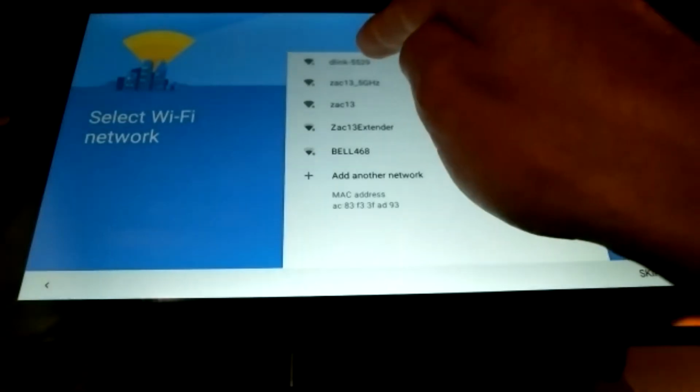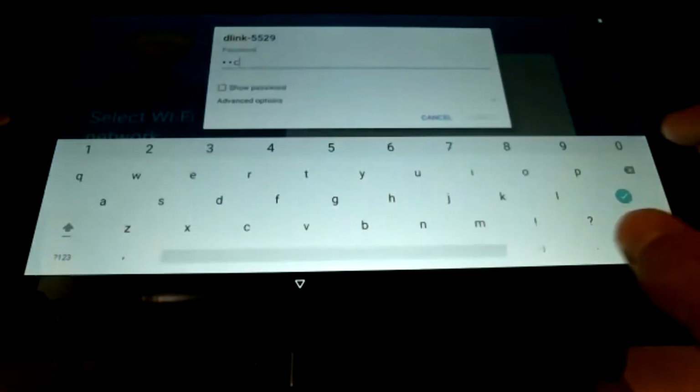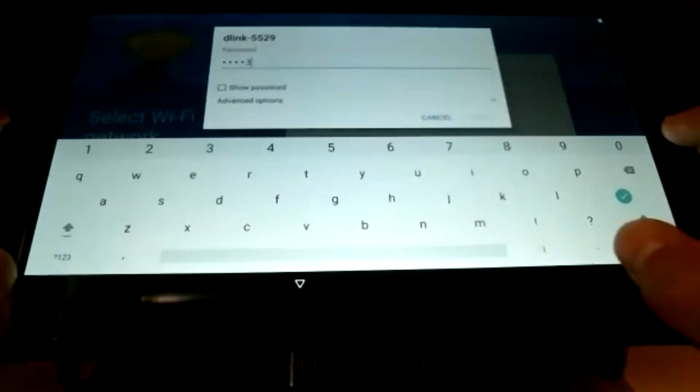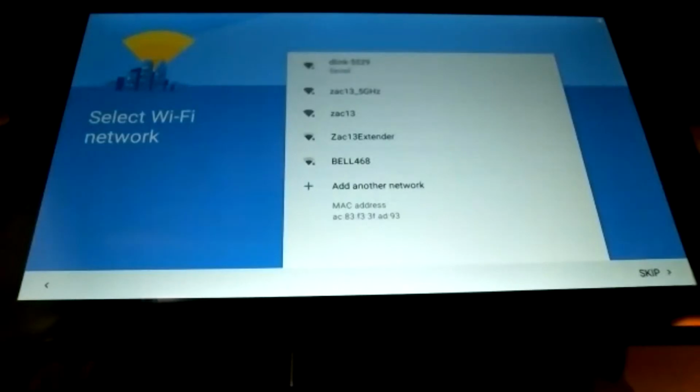So what you want to do is find your network and then enter your password. I don't mind you seeing my password right now because I'm in Canada, so I don't think you're going to be able to see my Wi-Fi. You're out of range for us.